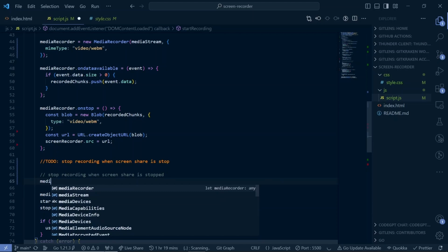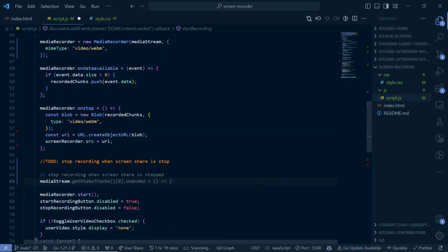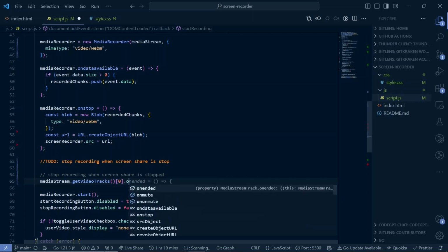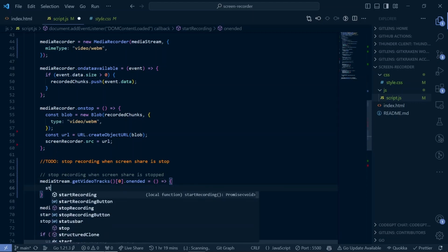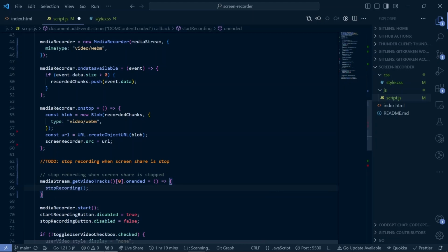So we're going to say mediaStream.getVideoTracks. But we want to listen for the video track at position 0, and we're going to listen for what we call the onended event. That is what is emitted when that is run. We could listen for inactive, but what we want to listen for in this case is when it has ended. So onended, we want to just call our stop recording function.